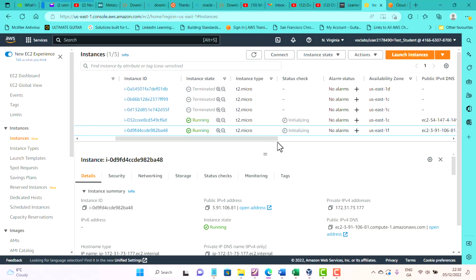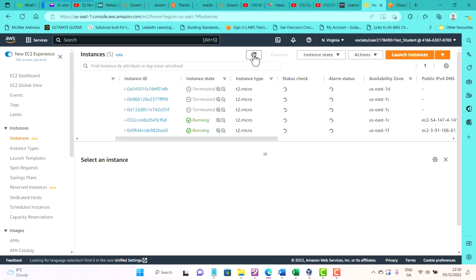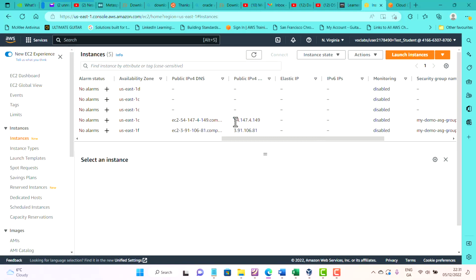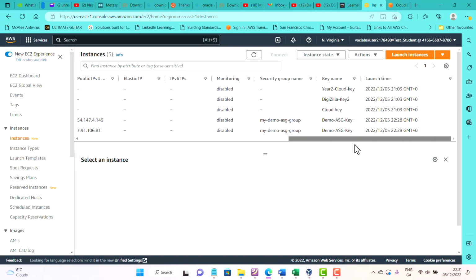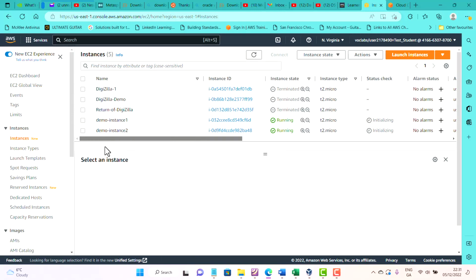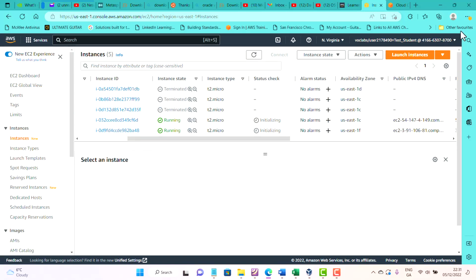We can see that these are running, but they're still initializing. So we could go and refresh, and they're still initializing. Okay, don't worry about these terminated ones. They'll go away eventually. Now, one of the things we see here is that it has a public DNS, a public IP address, and also a private IP address somewhere. Well, we'll look at that in a minute. This public IP address is cool because that's how we're going to attach to it through our browser.